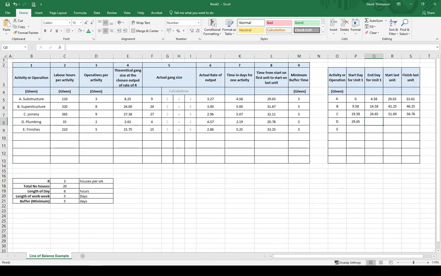Now we're going to look at the end date for unit 1. Like the previous example, it's just going to be the actual start day plus the actual duration we calculated, the time in days for the activity. So it's going to be 29.65 plus 2.19, which gives us an answer of 31.84.